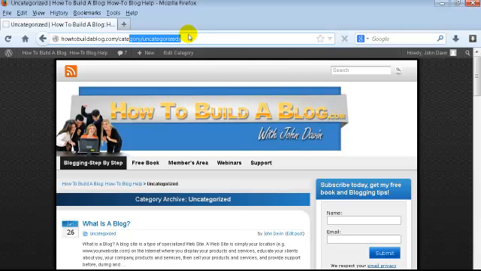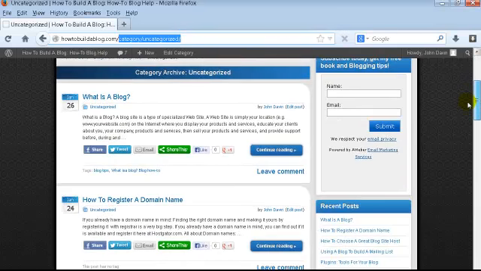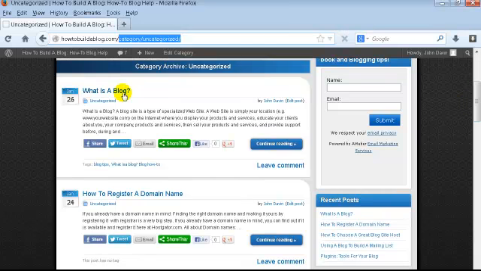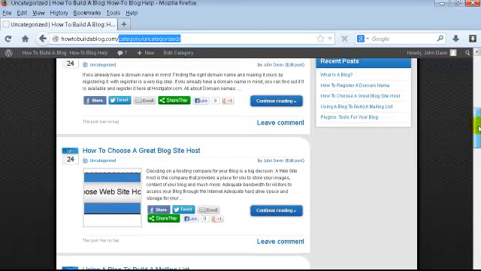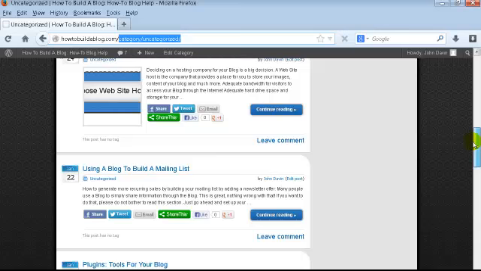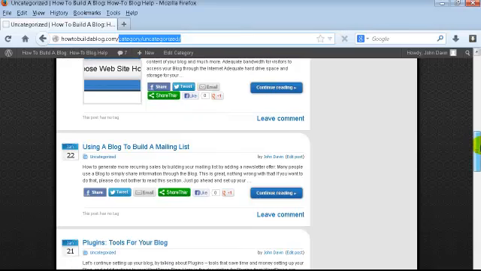When you get to the website, you can see we have a series of blogs about the order of getting a blog site set up. So you would see what is a blog, how to register a domain name, how to choose a great blog site host, the information for using a blog to build a mailing list. So it's going to be talking about how to set up your email responder, how to collect people's names and email addresses from your website, and a little bit about plugins, which are basically the tools, little utilities or programs for doing different things on your blog site.